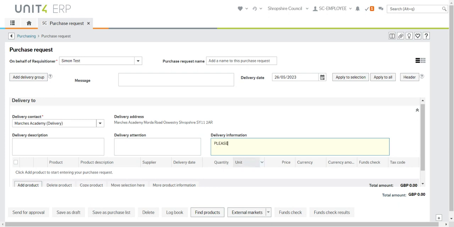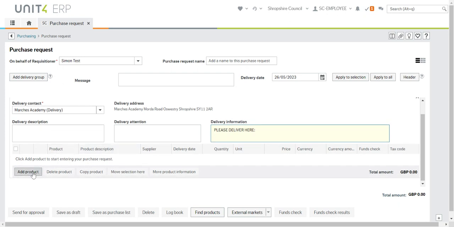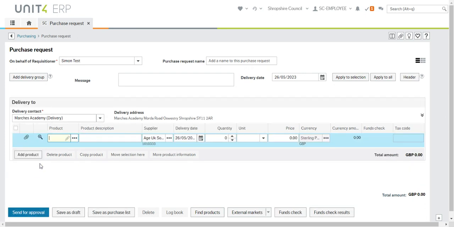So you can add in bold letters and then write as much as you need to give them more information about where they need to go. Okay, now we need to add a product line. So we click add product to bring up the product line. So the product code, if you know the code, please put the code in here. If you don't know the code, then you can just start typing what the description is and then select the correct code and then tab across.